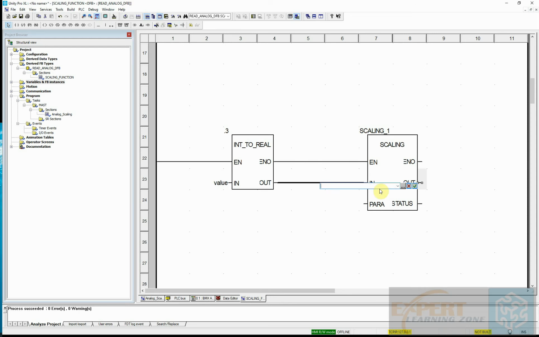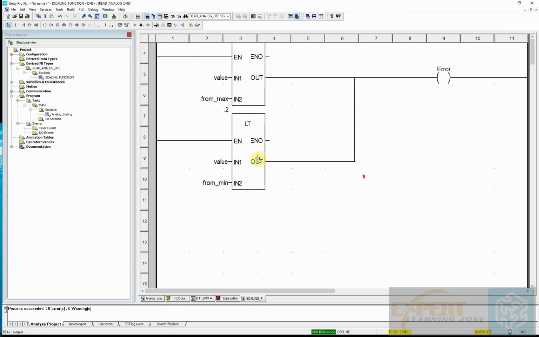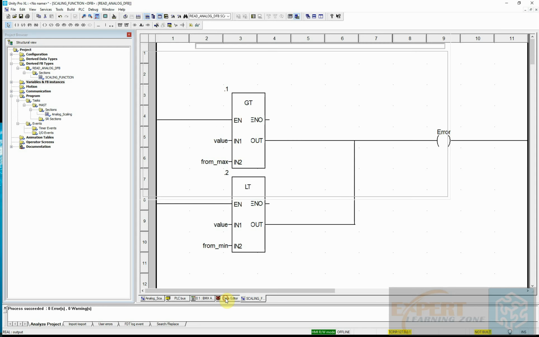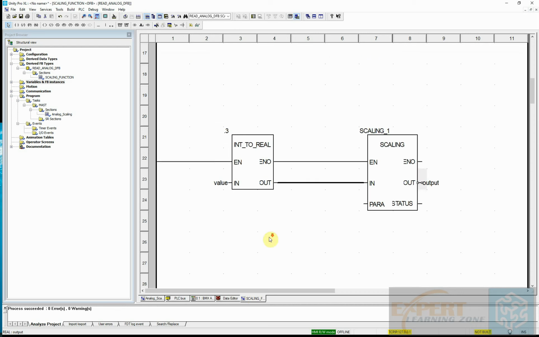And what goes out of our scale block is the output. And now we have to define a parameter called a para, which is a structure. This is what is going to take these values. It's going to take these 4 values which we created here: from max, from min, to max and to min. So we have to create a para structure.